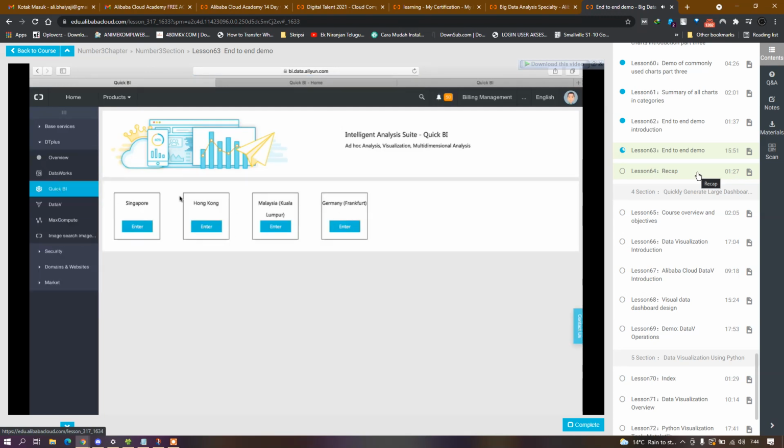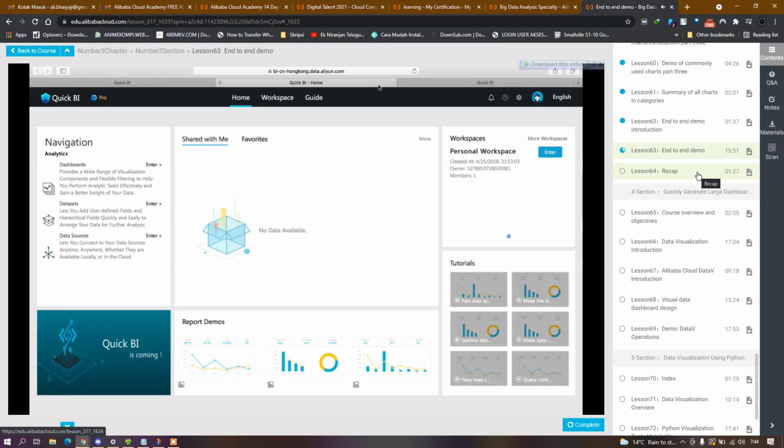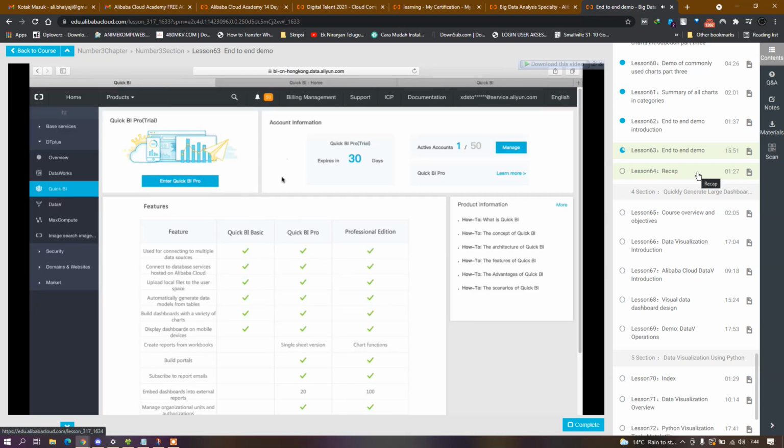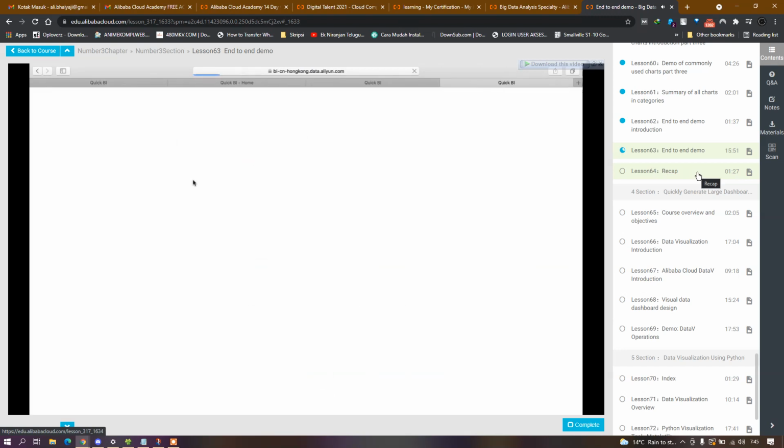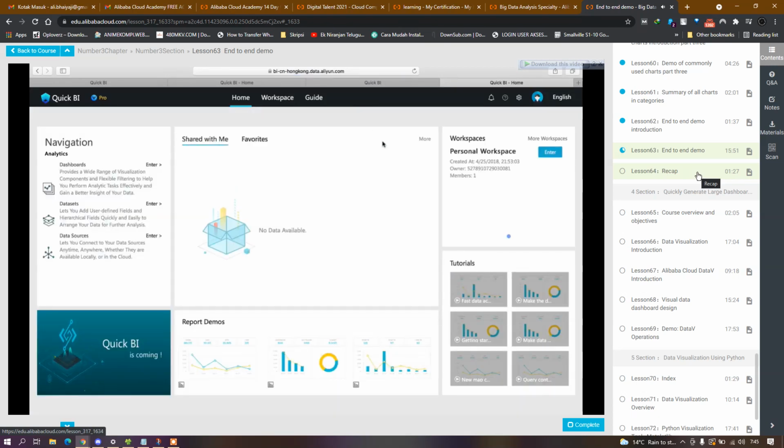From my area, I can see several different regions. Which one you choose is whichever is nearest to you. I will click the one like Hong Kong, and from here, I already have purchased one Alibaba QuickBI Pro professional version for trial. It has a 1 month free trial, so it's recommended that everyone buy a trial version to try the full function of QuickBI. After you have finished the purchasing, you can click enter to go to the dashboard.